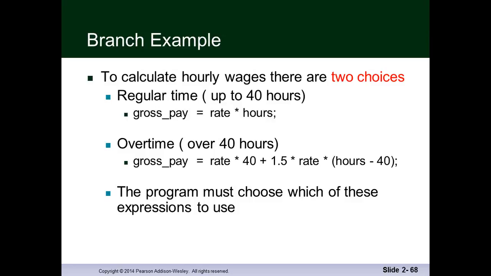We're going to calculate the hourly wages, but we have 2 choices: the people who only work regular time, which is up to 40 hours, or overtime, which is more than 40 hours. This part you have to think about very thoroughly, because you have to come up with the computation for it. Regular time is easy. Your pay is going to be the rate, let's say $10.50 an hour, times the number of hours.